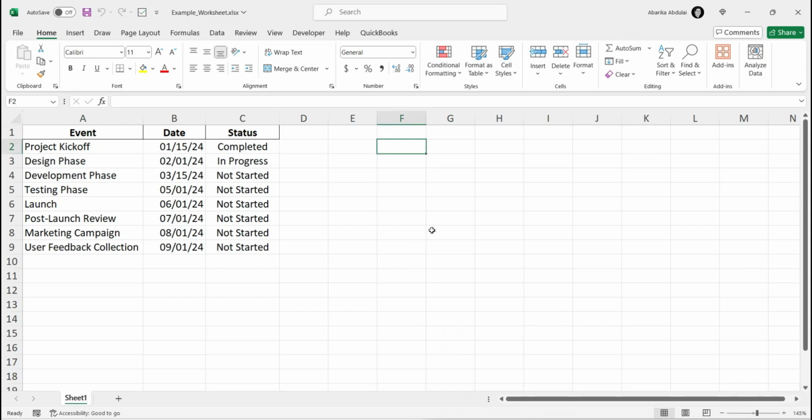In today's video, we'll show you how to sort by date in Excel, whether you're managing project timelines, tracking sales data, or organizing events. Sorting by date can help you quickly make sense of your data. Let's get started. First, open your Excel file that contains the dates you want to sort.